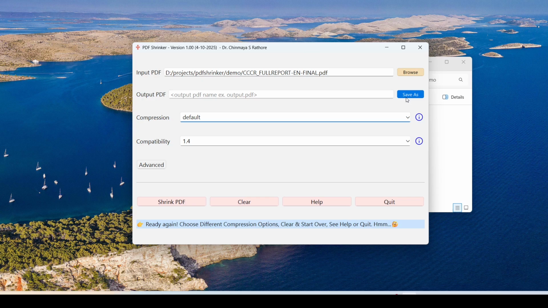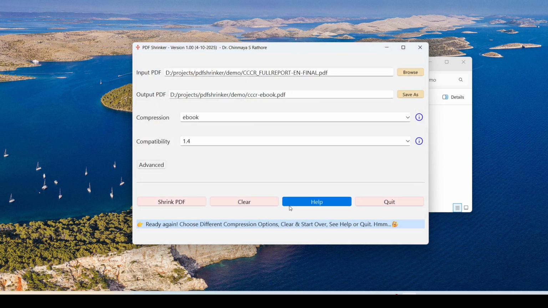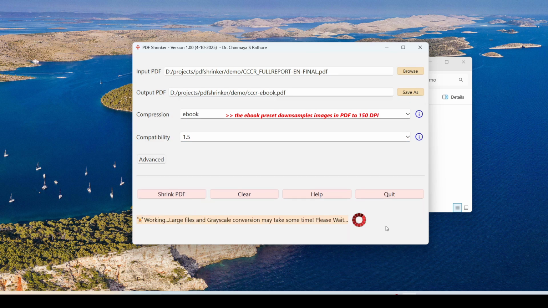So I'm going to come down here and choose ebook this time. Let's now go and give it an output file name. Click on Save As. This time around, I'm going to name it CCR ebook. So I'm choosing the ebook preset for compression and then click on Save. Once this has been done, I'm going to choose a different option for compatibility just to try out if it betters the compression. This time around, I'm going to try 1.5 and then click on Shrink PDF. When we choose ebook, the images in the original PDF are downsampled to 150 dpi.